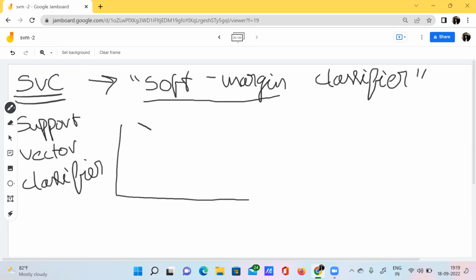So we have a kind of hyperplane like this, and we have the data points here like 1, 2, 3, 4, and 5. Okay, and we have another set of data points here like 6, 7, 8, 9, 10.